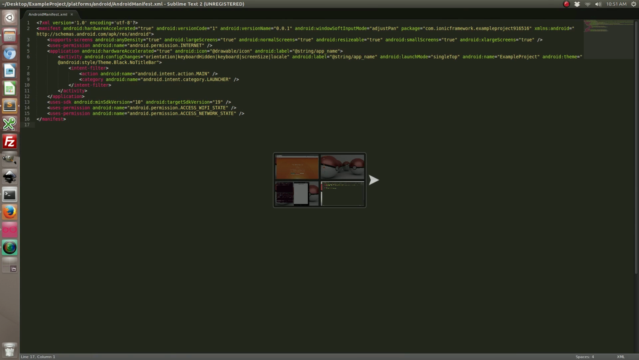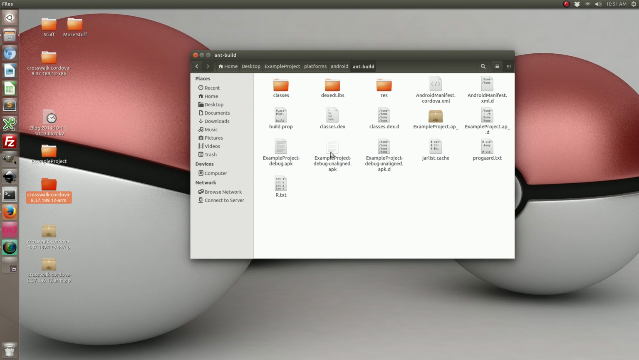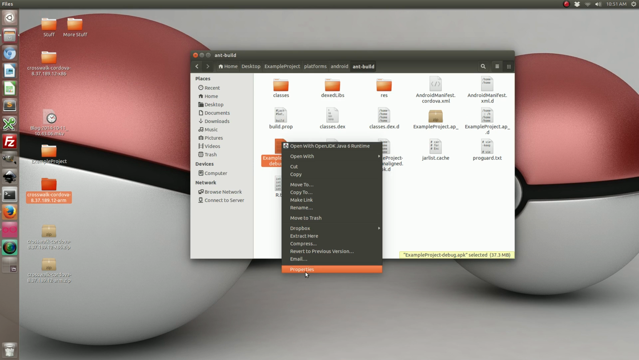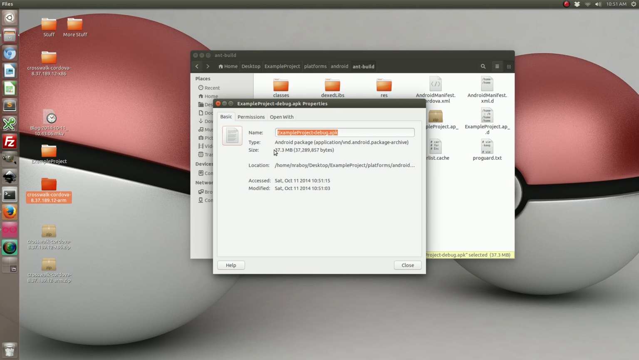But let's navigate back to our directory. We're going to take a look at this file that was just built. Well, it was right here. You'll notice that it's 37 megabytes. That's because I added both the x86 architecture and the ARM architecture. And without Crosswalk, this project probably would have been about 1 megabyte. So it does add a significant file size to your project.